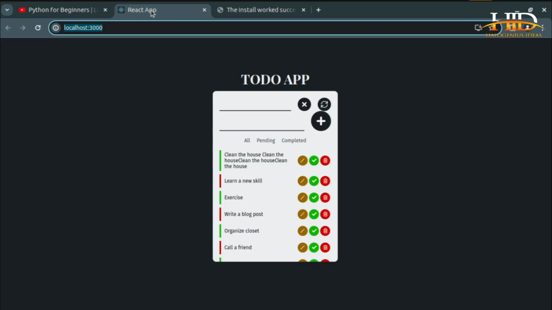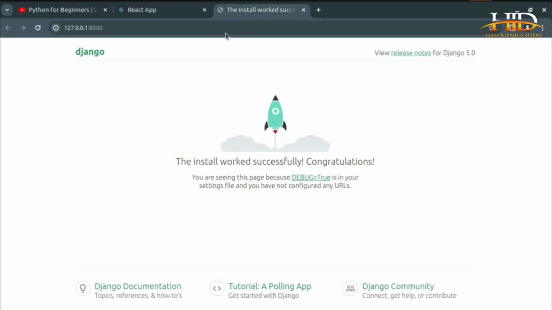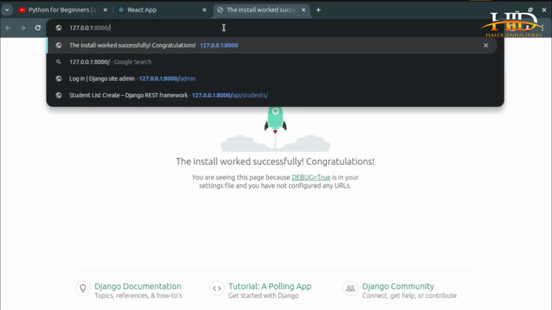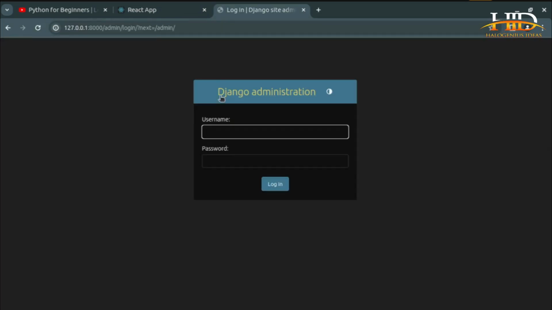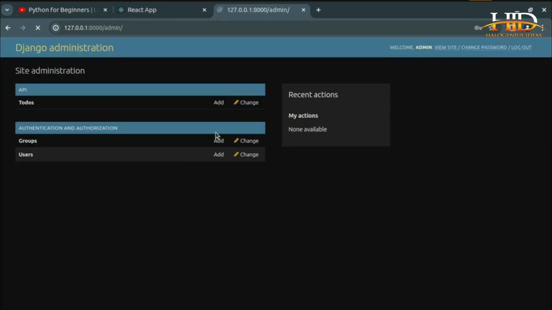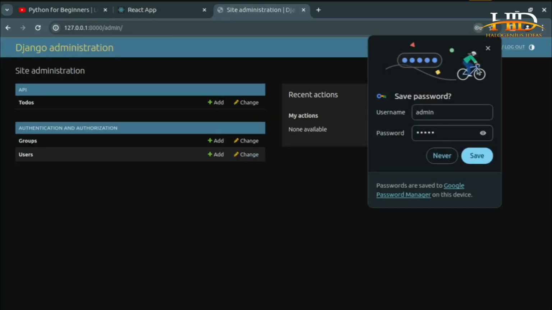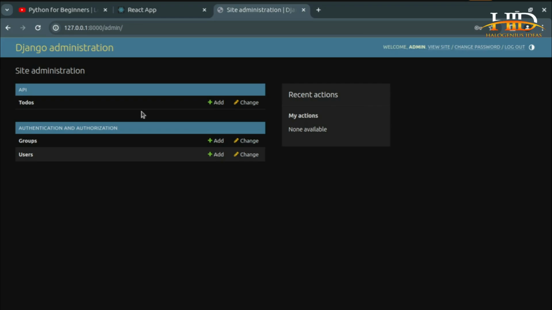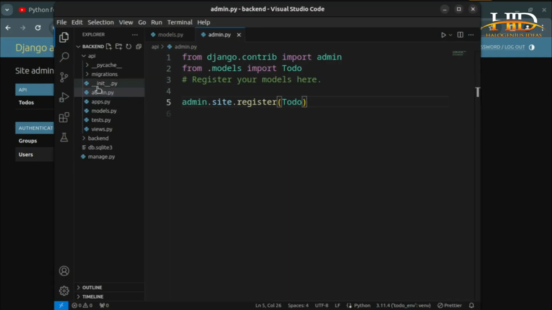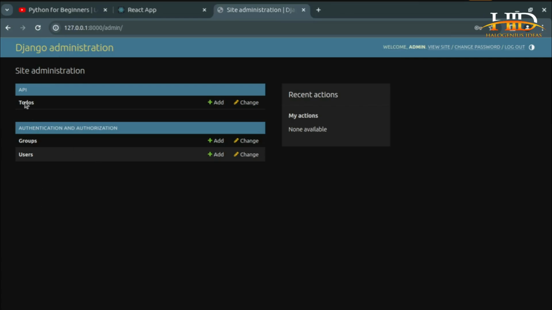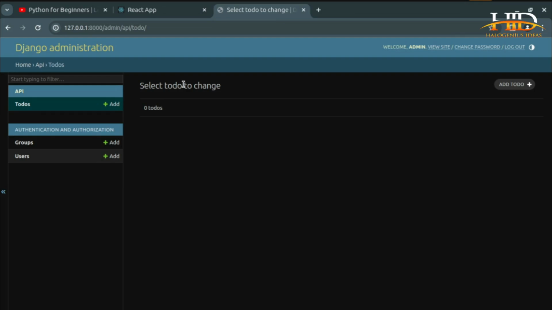So okay, this will be slash admin, so username admin, then okay, so just close this one for now. You can see the reason why I'm seeing this API over here is because of that ToDo that I created, this admin.py, what I did here. So if I open my ToDos, you can see what my ToDos look like.